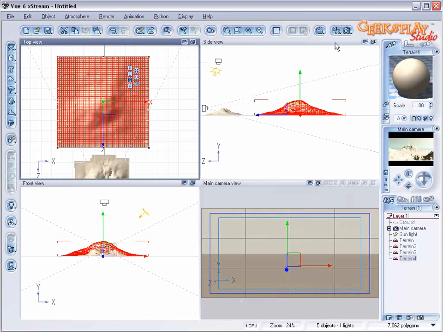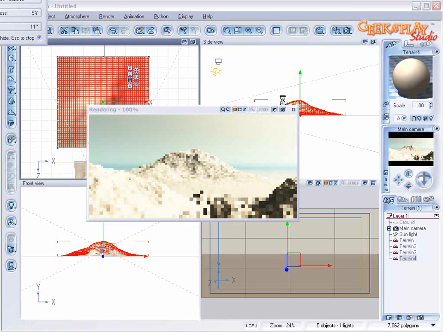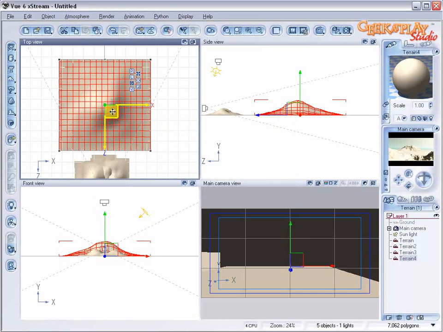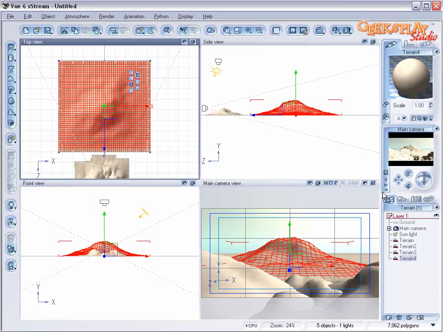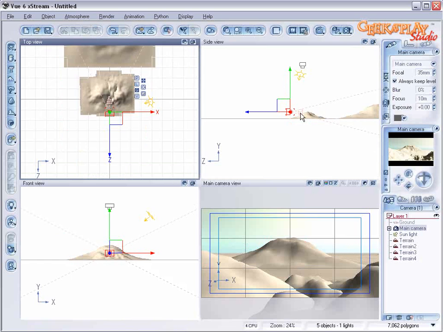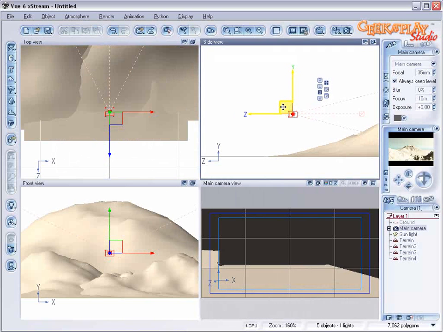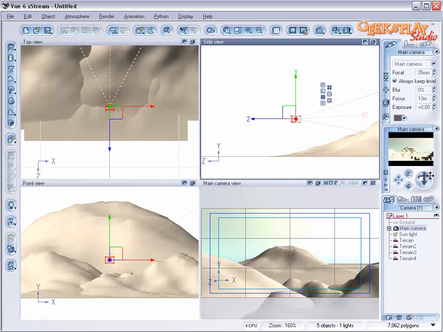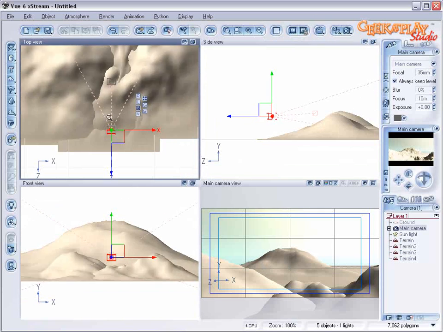Let's go to preview and preview what we have so far. So you see we've created a nice looking terrain right here. Let's adjust our main camera a little bit. We need to see more of our sky. So more like this. And looking at this view, I think we want to add some more terrain in the background.